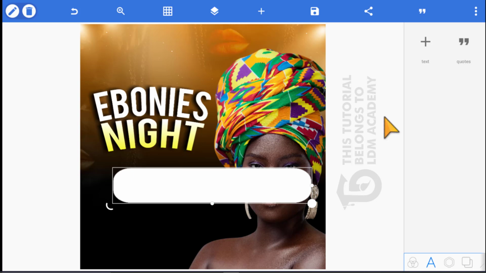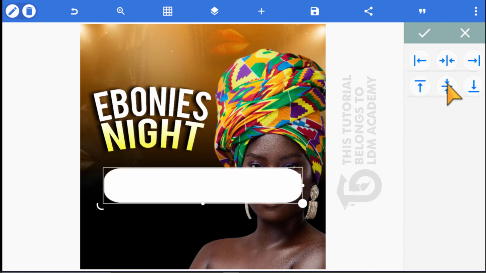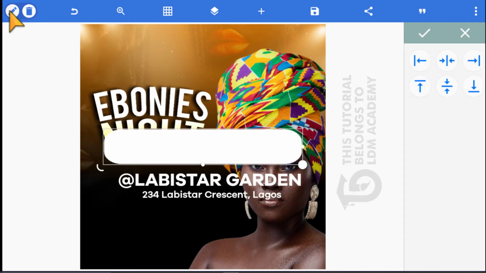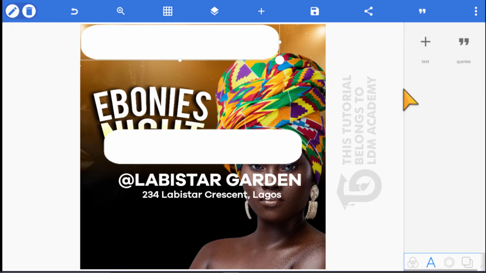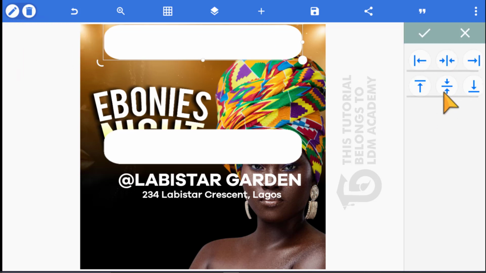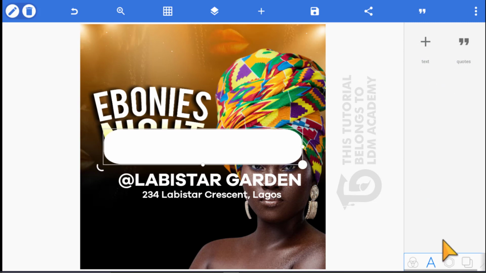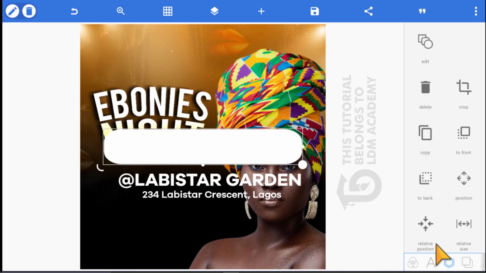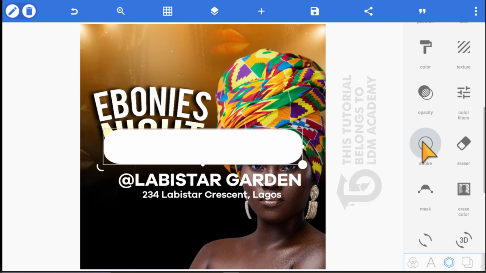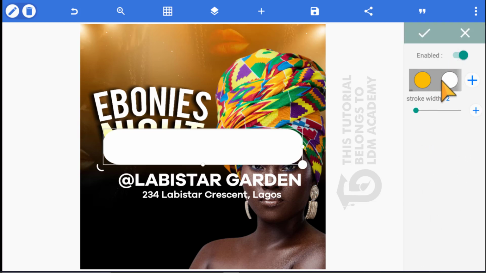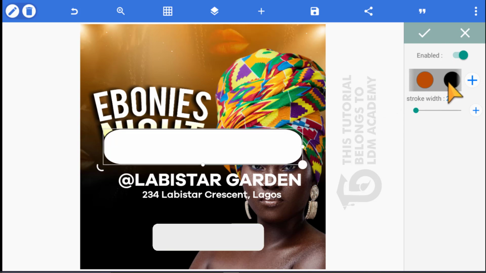Right. Now I'll do something. Let me make sure it is well positioned at the center, relative position. Alright, now copy it. So I'll give this a relative position. Then I'll come to this polygon shape here, so I'll give it a stroke. Then I'll enable it. So let me give it color black. Black makes sense.